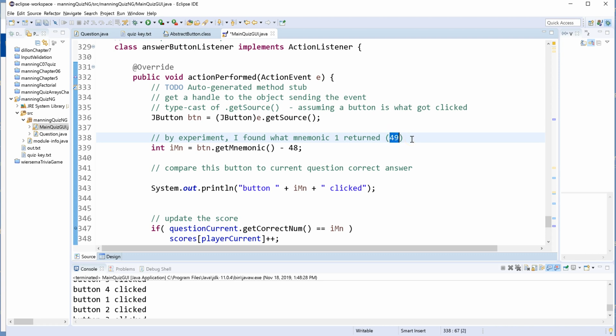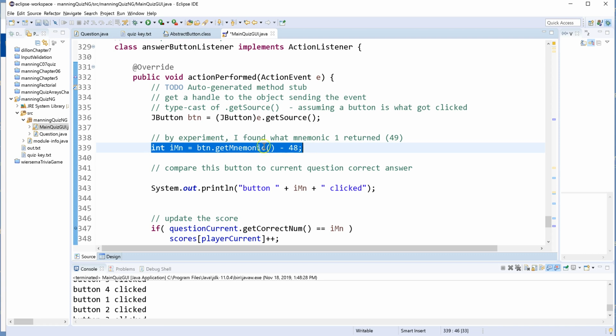Well, 49, I realized, if I'm returning 49 from a 1, then just subtract 48 from the mnemonic, and that'll get 1 for the first button, 2 for the second button. And that will tell me what button got clicked. So by trial and error, I first tried getMnemonic, seeing that when a 1 was there, I got a 49, and a 2 was there, I got 50. I know that if I want IMN to represent the button that was clicked, subtract 48 from getMnemonic, done.